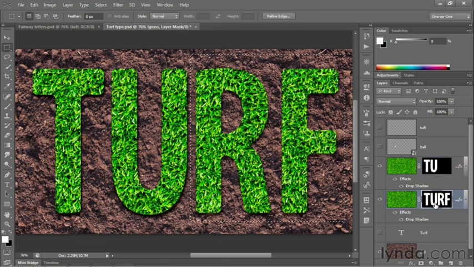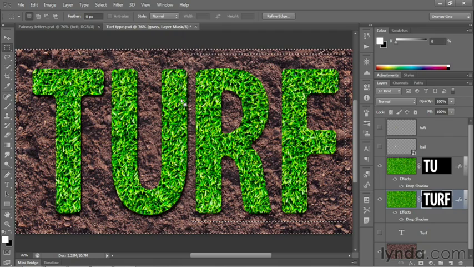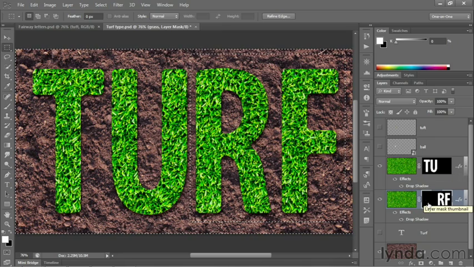Now, click on the layer mask for the bottom layer, go up to the Select menu, choose Inverse to just reverse the selection, and then press Control Backspace or Command Delete again to get rid of the T and the U. So we've got the T and the U on one layer and then the R and the F on the other. Let's start off working on the top of the two layers.